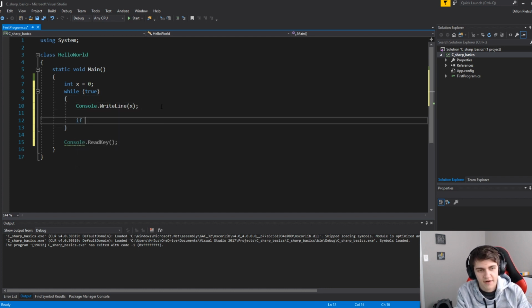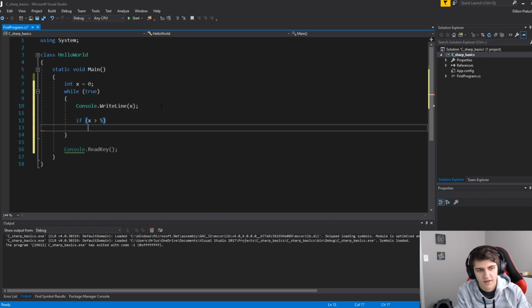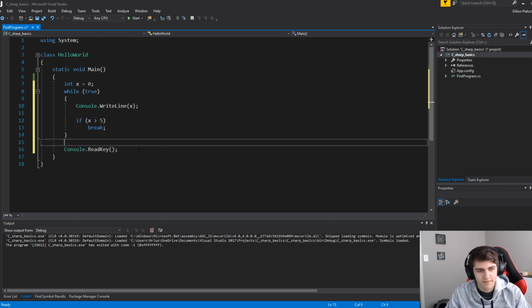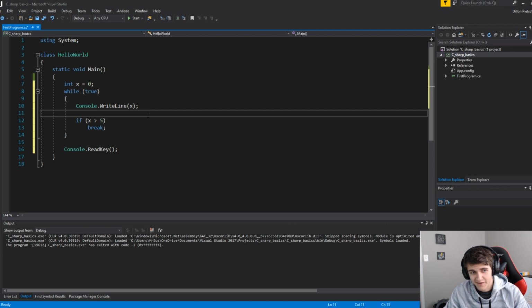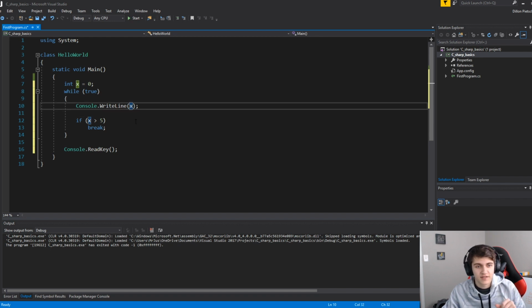So we can go down here and say, if x is greater than 5, then we're going to break. And as you can tell, C# realizes that this code is now reachable, and it will happen. Not in its current state, though, again, because if you look closely enough, we're not iterating x anywhere. So I'm going to add that iteration at the end here, then go ahead and run this code.